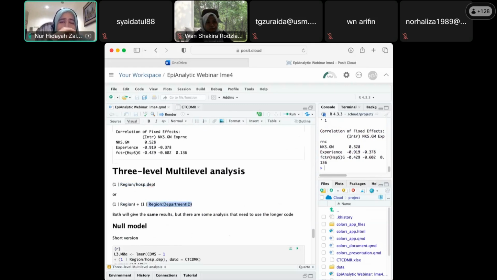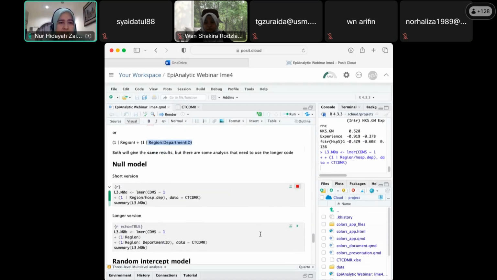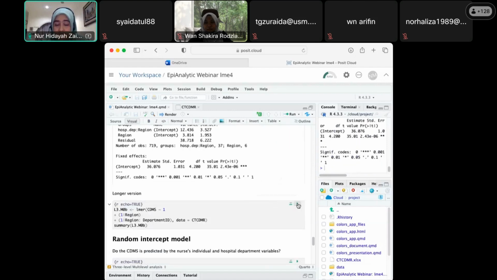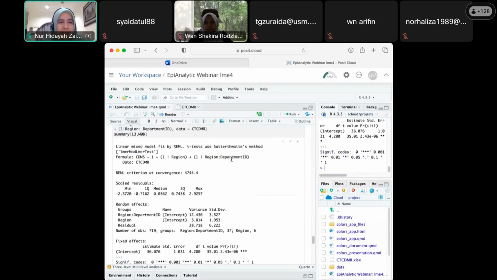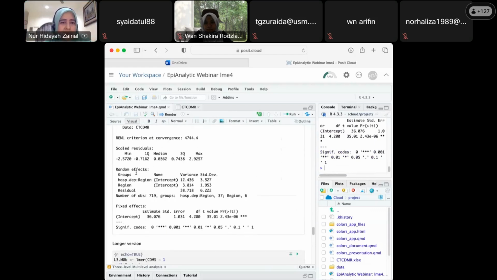Both codings may lead to the same results, but there are some analyses that will need the longer code. I will show you later. Right? So for the baseline, I'm going to run this code, the short version and also the longer version for comparison. Okay, now let's see. For the 3 multi-level models, we've got 3 random effects. The first one is region, and then we've got the variance for hospital department within a region, and also the residual, nurses within hospital department within the region. So 3 random effects.